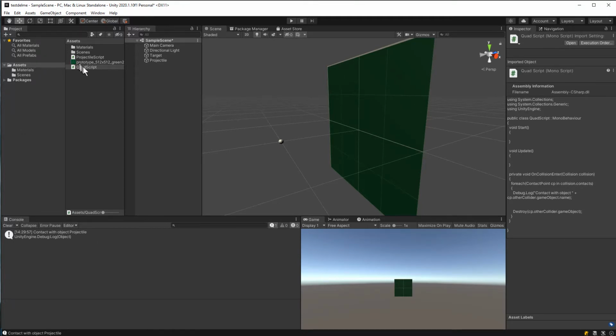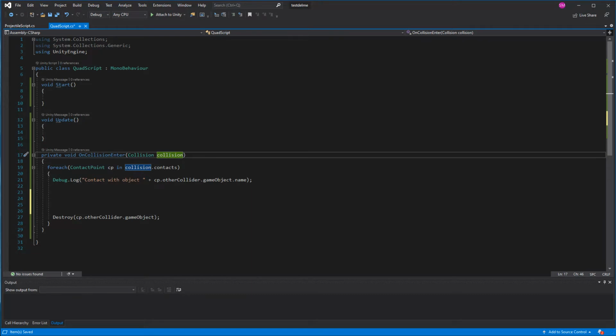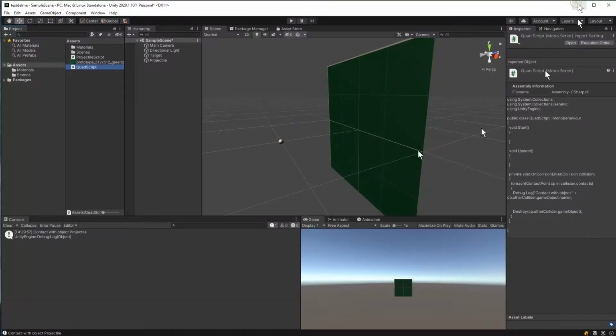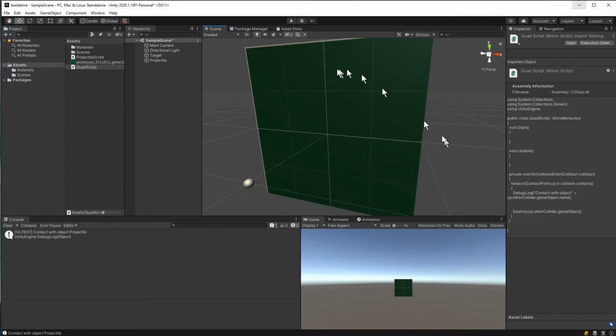Going back to our quad script, we need to create some rays. The problem that you have with onCollision, this collision gives you a world point, a point in the world that the collision took place. But we don't really want a point in the world. What we really want in order for our shader to work is we want a position in the texture, the material that's been applied to this.